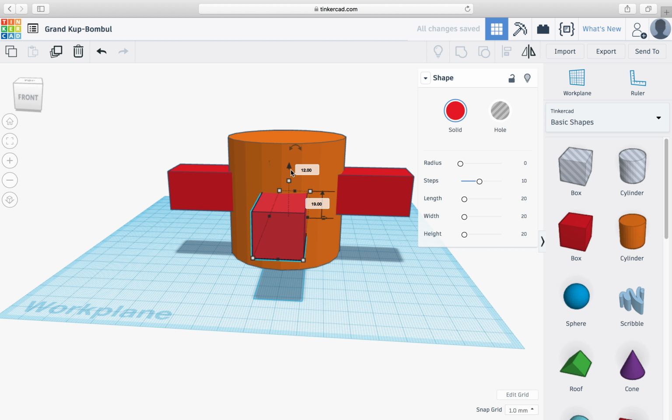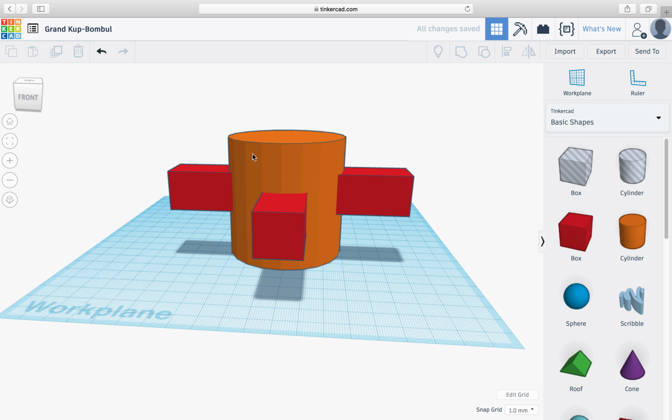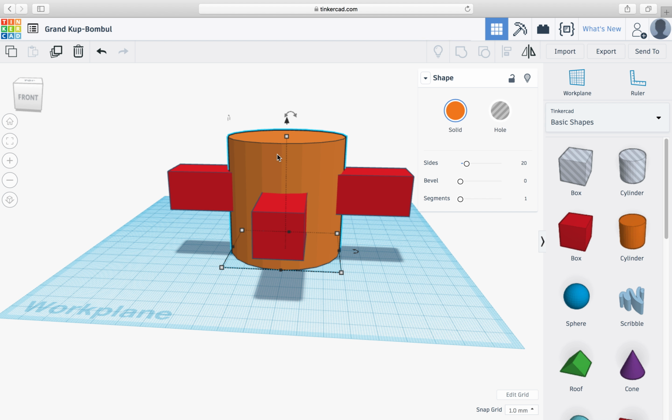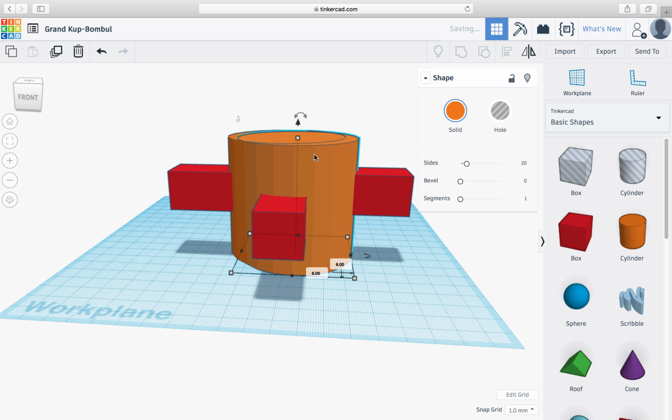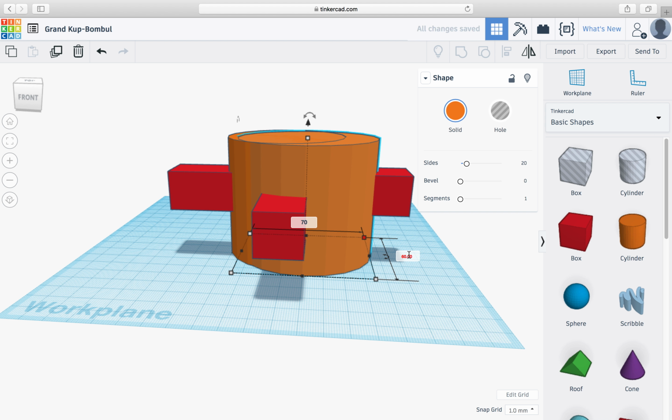Okay. The next step is then to duplicate the cylinder. So I'm going to highlight the cylinder by clicking on it and press Control D to duplicate. And you can see that as soon as I do that, the shape starts to move. So the first thing I want to do is change the size of it. I want to enlarge that second cylinder, so I'm going to move it up to 70 millimeters. Okay, and I'm going to do the same thing here. Okay, perfect.